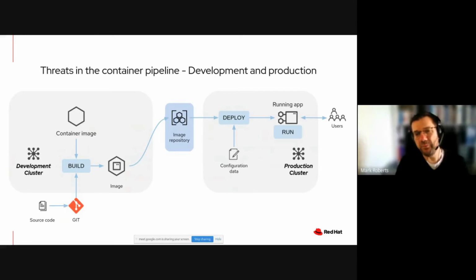And then from there, we will deploy that into a production environment, taking configuration data such as deployment configurations, secrets, configuration maps, services, routes, and all of those configuration information that come together to deploy the application to produce something that our users can interact with.